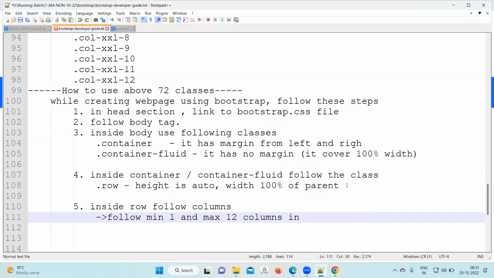in each row. So this complexity came in front of us. It is saying we have 72 columns in total, but one row is ready to take only 12 columns maximum. Right? How many maximum columns? 12. But how many total columns do we have? 72.